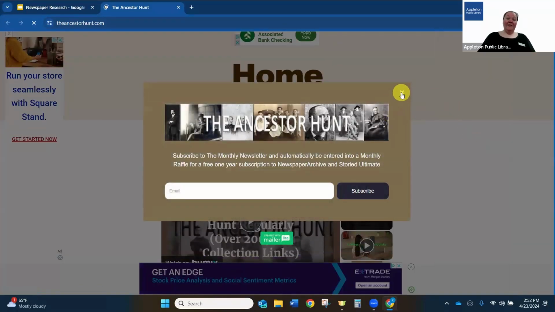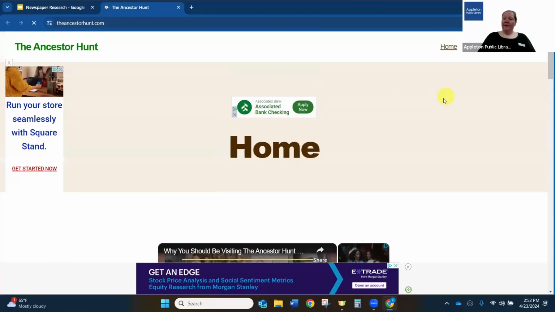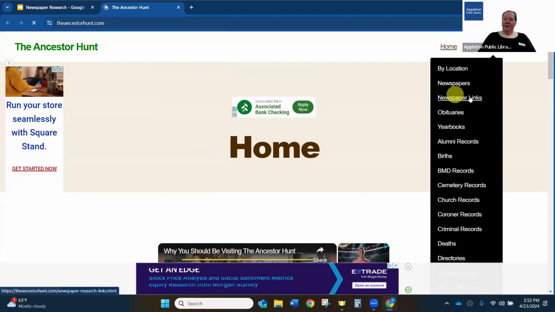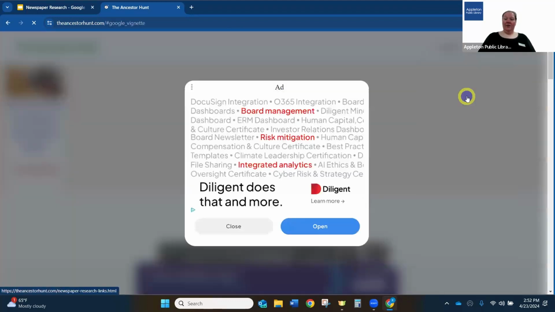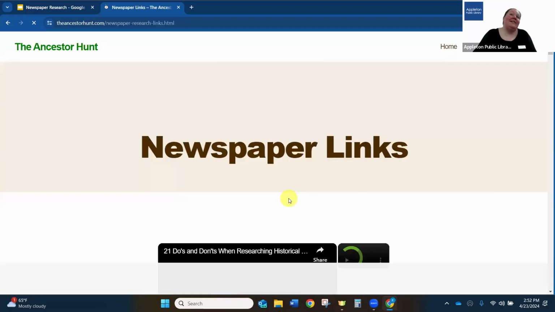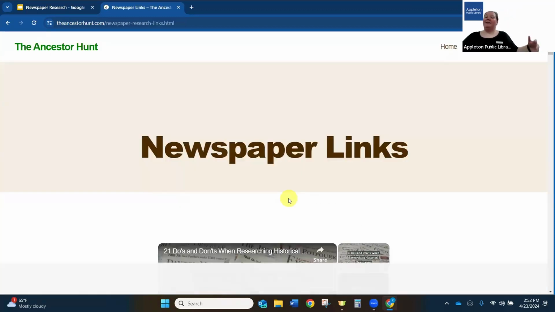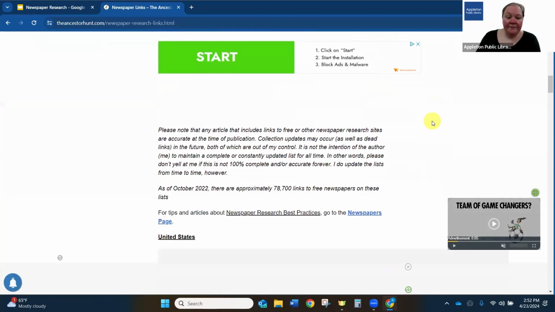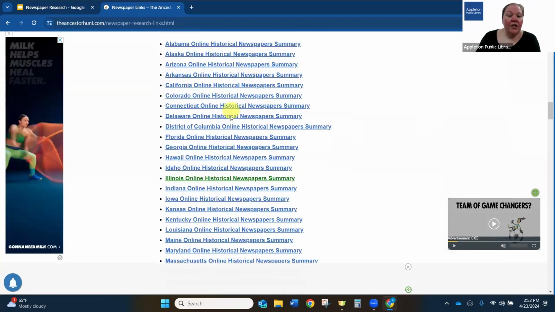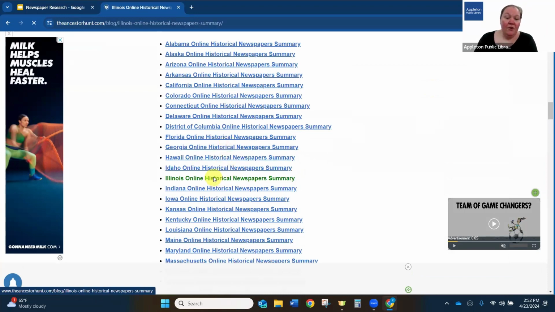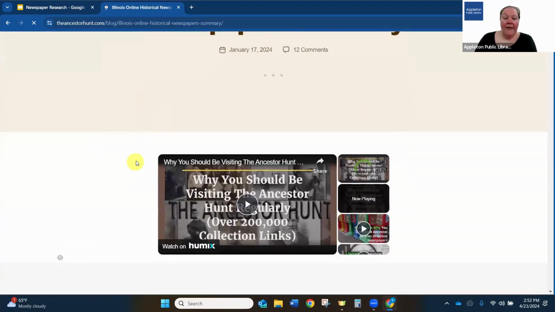They do sometimes have some pop-ups that you have to X out of. But you can see the third option is Newspaper Link. That's the one you're going to want to click on. Again, they've got some ads that pop up because it's a free site. They need to be able to pay for keeping the site up. So that's the kind of annoying thing, is you have to close out of those ads. But if you scroll down, you can see they've got links for every single state in the United States. So you can click on whatever state you're researching in, and then it will give you links for that specific state.